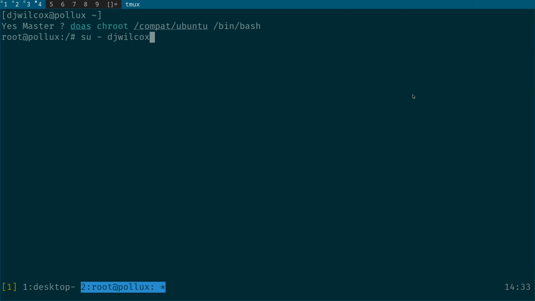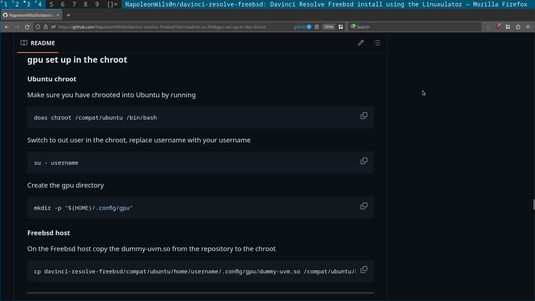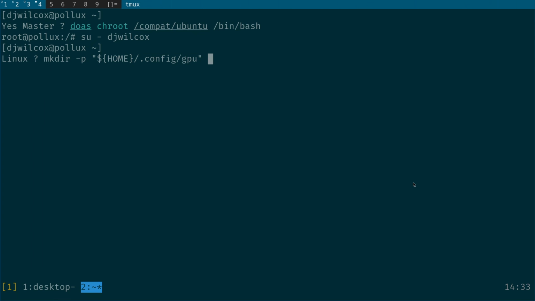Su. So we're now logged into the chroot as our user, and then we want to create the GPU directory. So again, this is in the chroot: mkdir -p /home/.config/gpu.